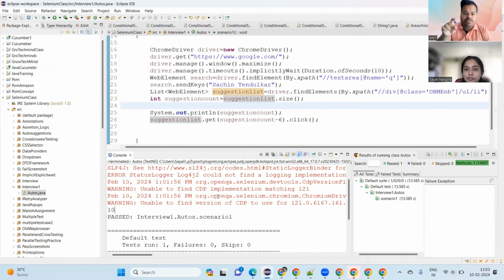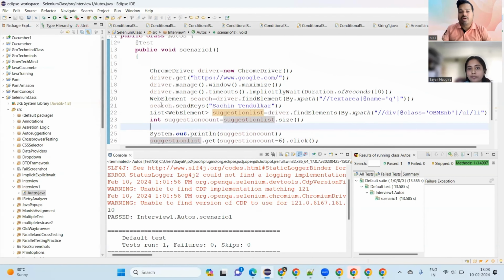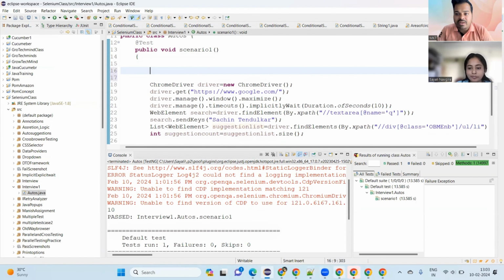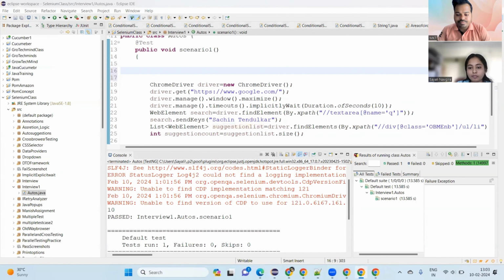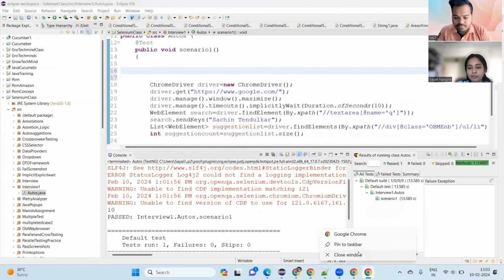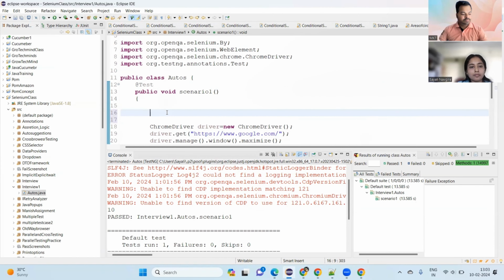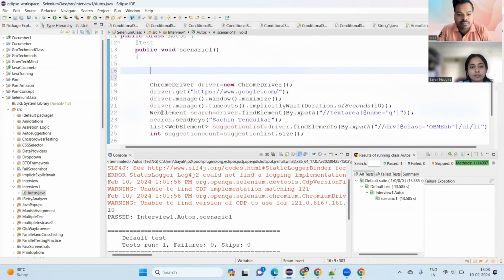Now I want you to run the same test case, but with any two browsers or three browsers if you have. Parallelly, right? Parallel or cross browser, anything is fine. Do you know this concept? Yes. Okay, that's great.